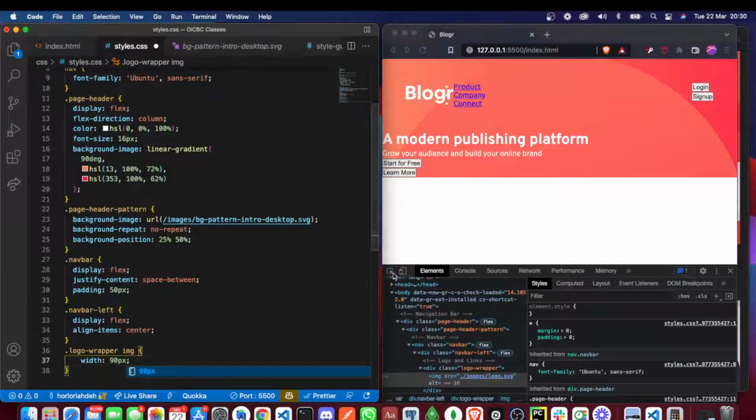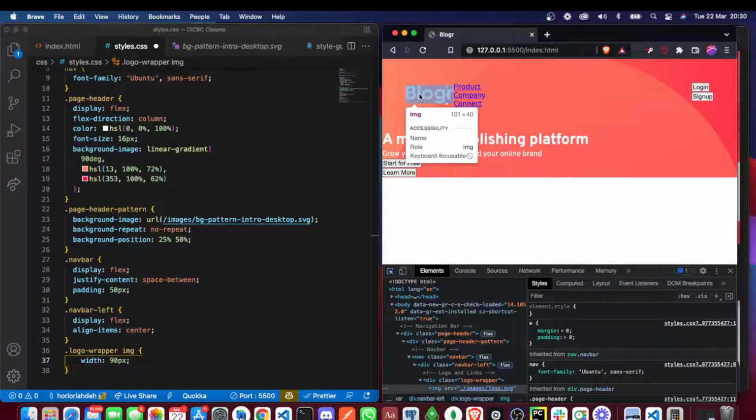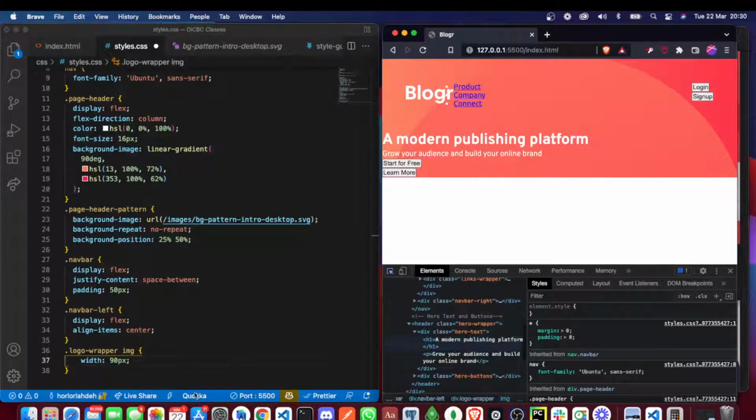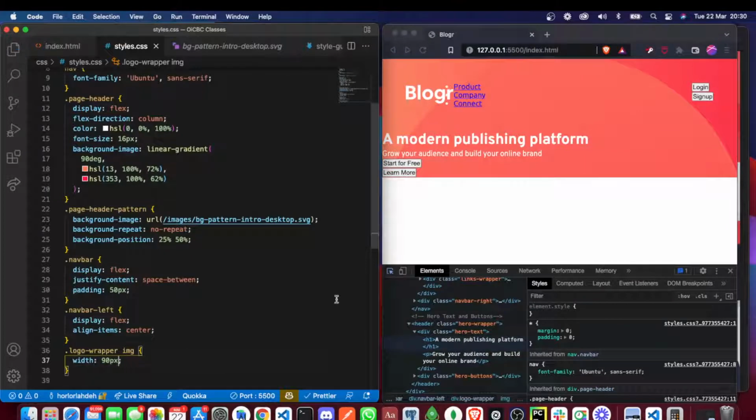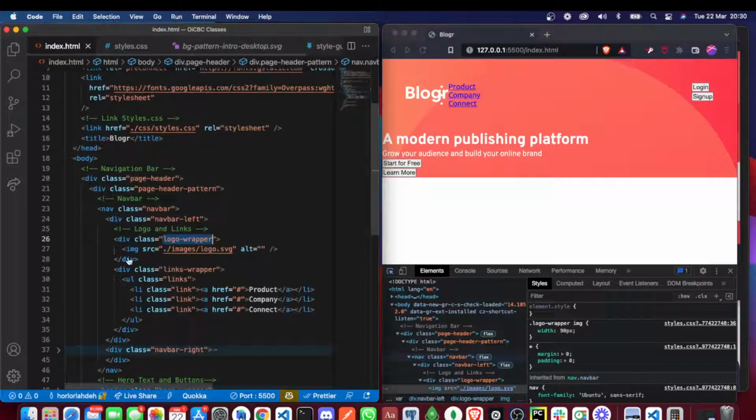And here's how I know the width. Once you take your mouse from the developer console and hover on top of an element, you can see the dimension. This one is 101 by 40 pixels. So I'm changing it to 90 pixels, so it will become smaller. It's now smaller.